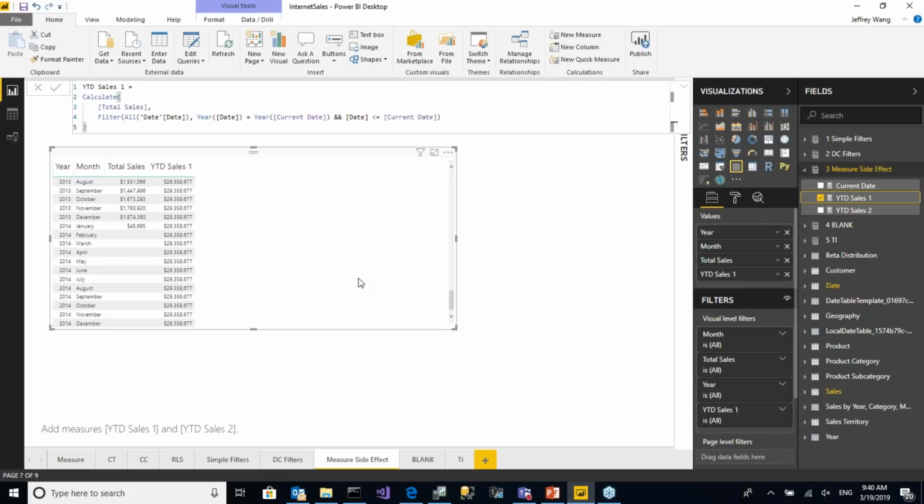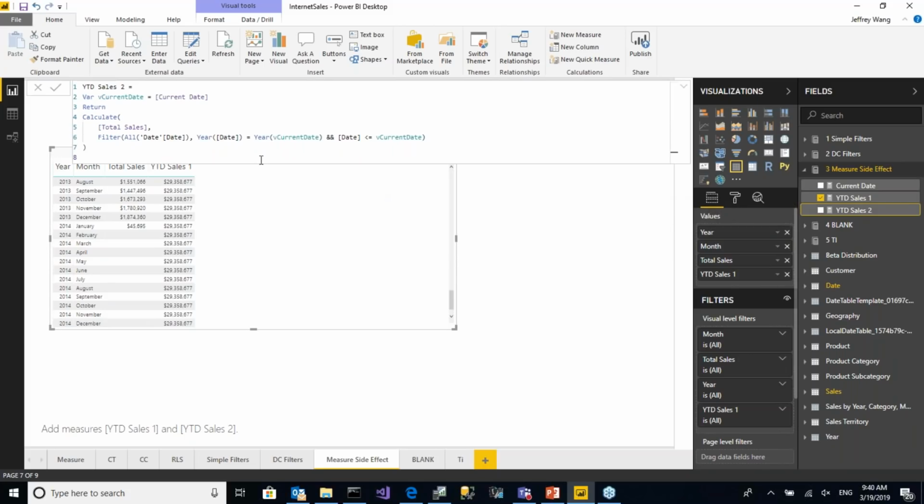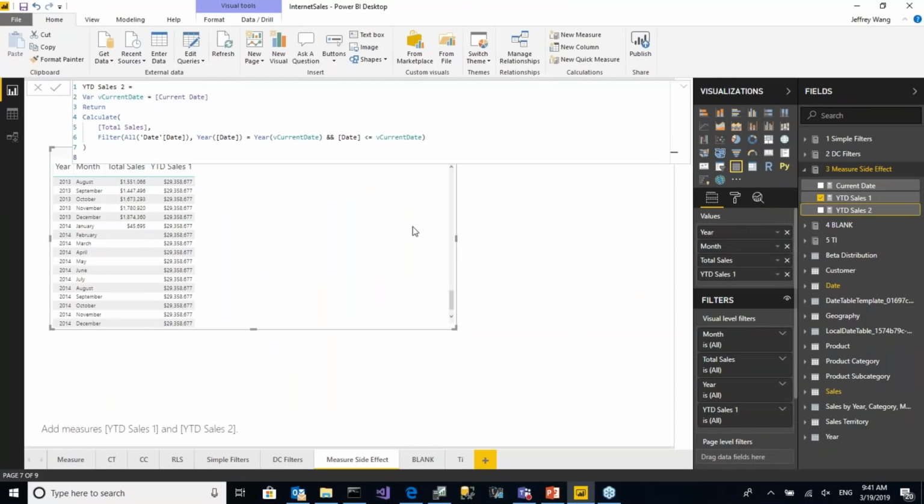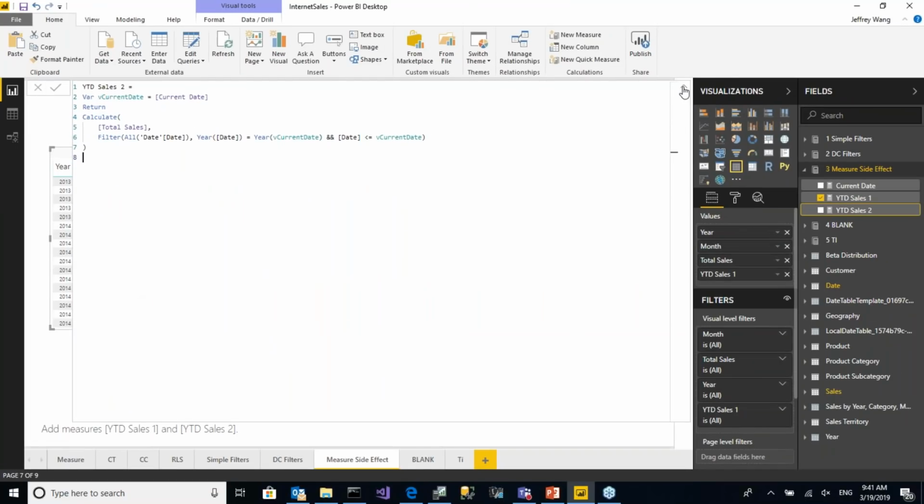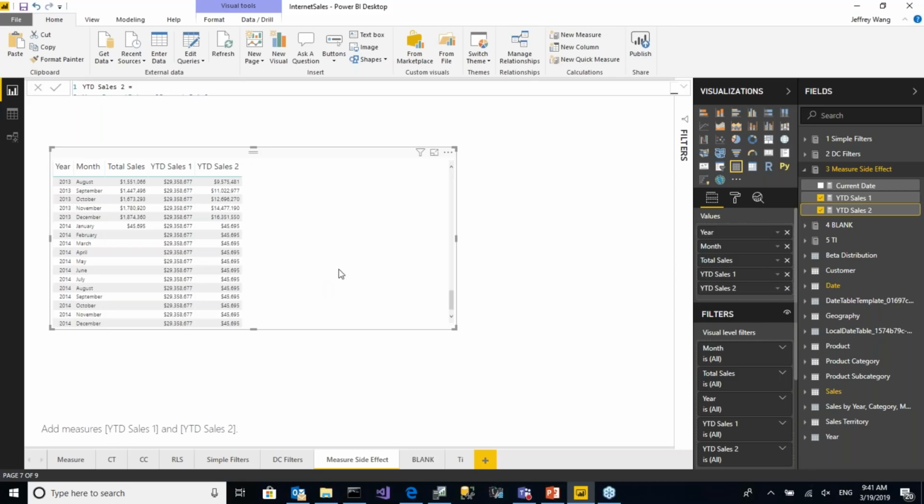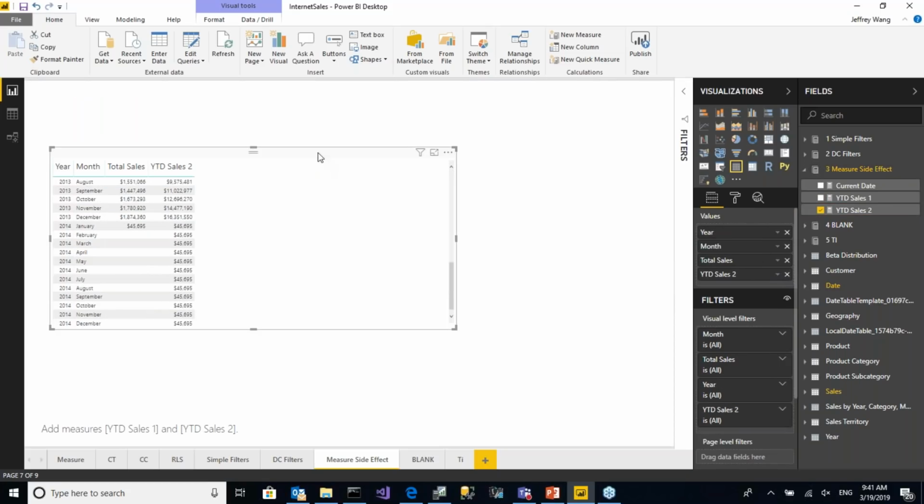We go back to the report, and I have created a measure called Y2T sales 2. This time I'm using the variable to pick up the date and save it, and inside the iteration I'm using the variable instead of using the measure. And now if I add it to my report, and I can remove the first one, which we already know doesn't work, you can see the report actually works.